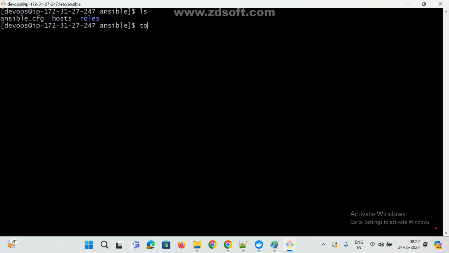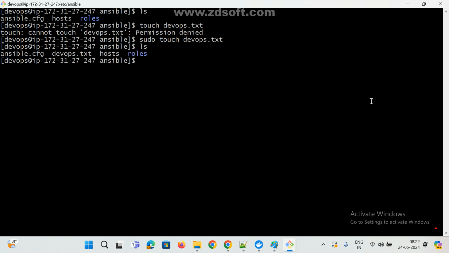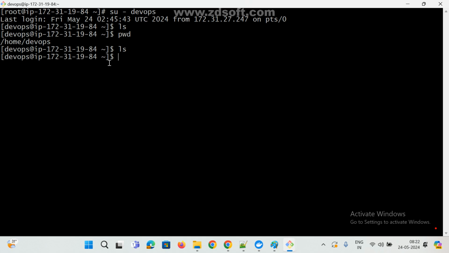Now I am creating one file here: touch, for example devops.txt. This is the file. Sudo touch devops.txt. Okay, ls. Now I have one file. I want to copy this file to my client machine. This is my host.